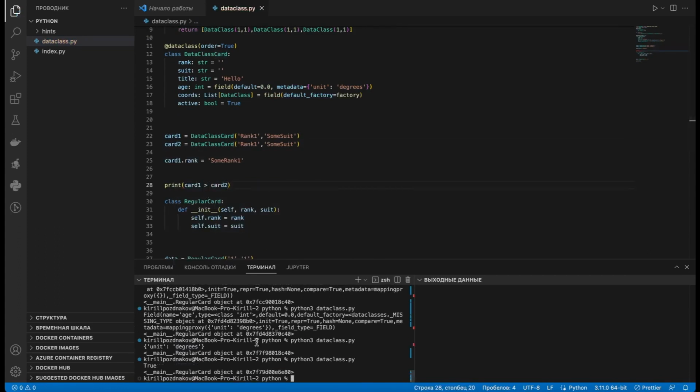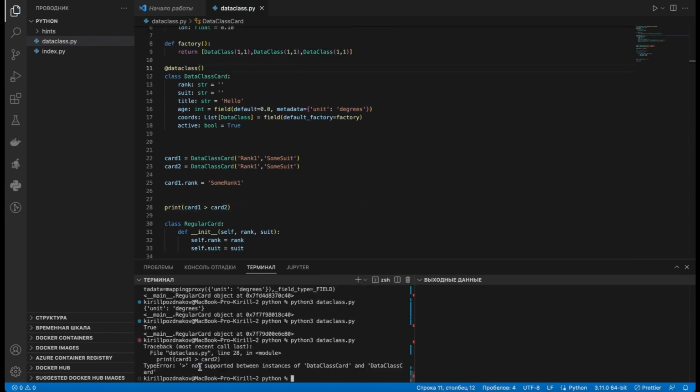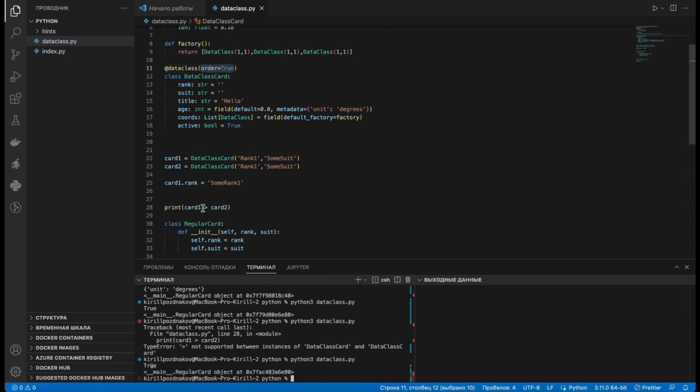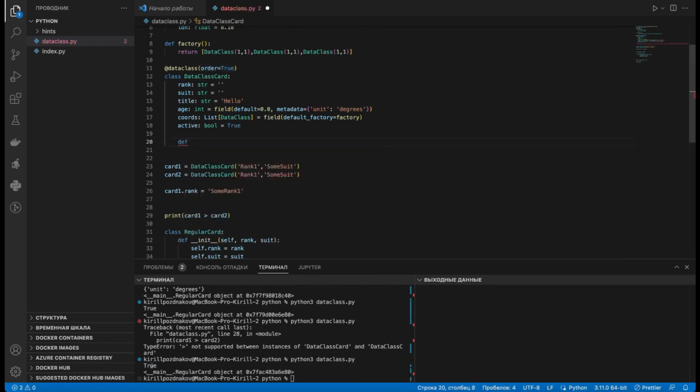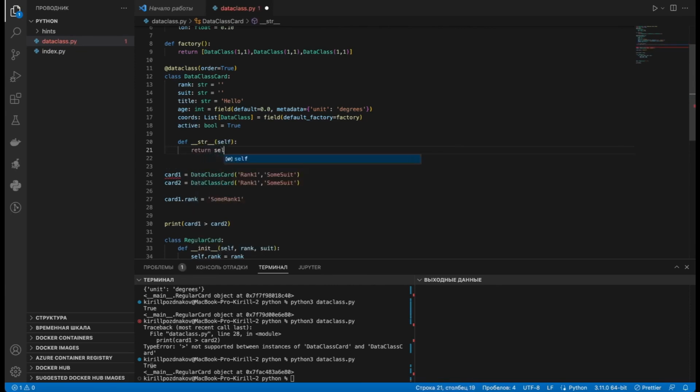Let's see what gets output. It outputs true. If we remove our order, we get an error saying that we can't perform this kind of operation to compare them. We have this kind of order and we can see that we have it, but if we want to transform some of our fields, that is specify exactly what we will use for comparison, we need to use a method, for example, str, with which we can access our data through self and return our data, for example, h.